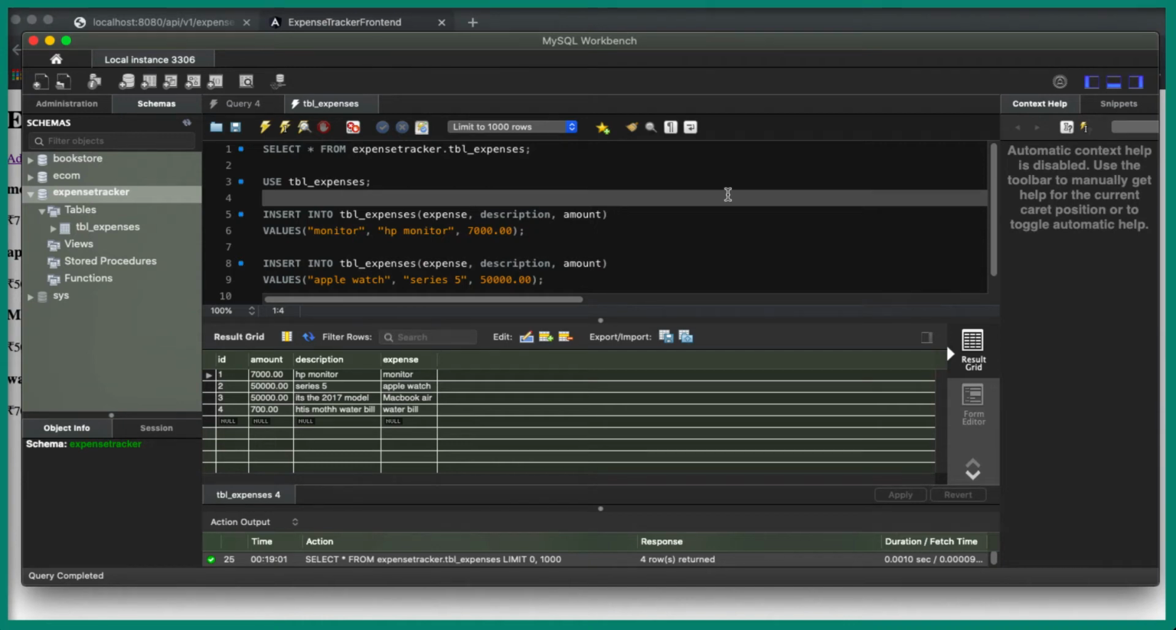Hi, welcome back to the Angular and Spring Boot CRUD tutorial. In this video, we're going to create a REST endpoint for getting a single expense.